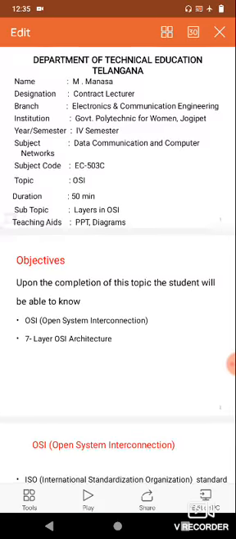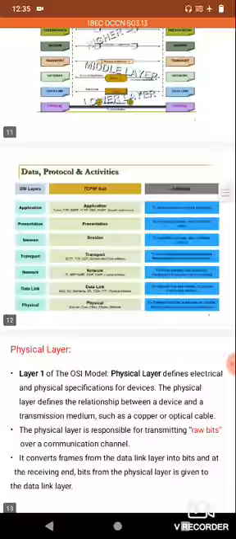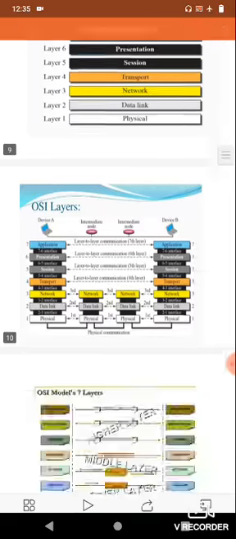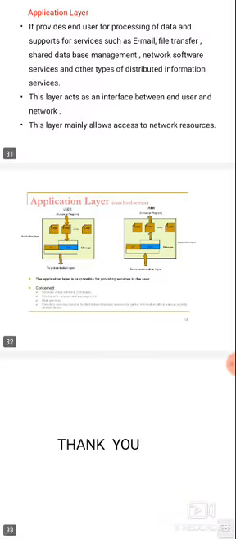The OSI 7 layers, the Open System Interconnection 7 layers, this is the block diagram, and these are the different working functions of the 7 layers.